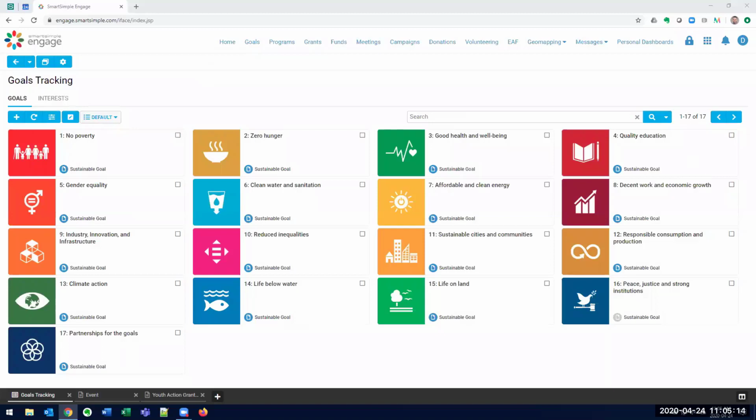You could have your own specific defined goals that you've been working towards maybe as an organization, whether that's through traditional philanthropy or through corporate social responsibility, and you would be able to define that framework within the specific module. As you can see, we have our 17 sustainable development goals that we've defined and created within the goals tracking module.